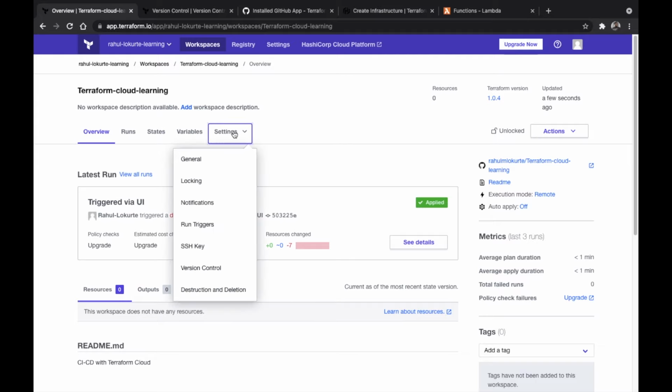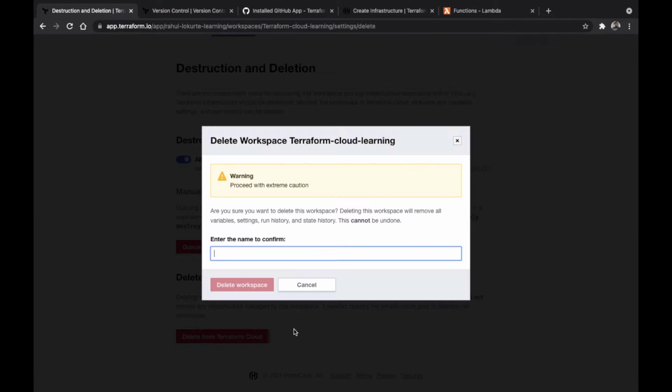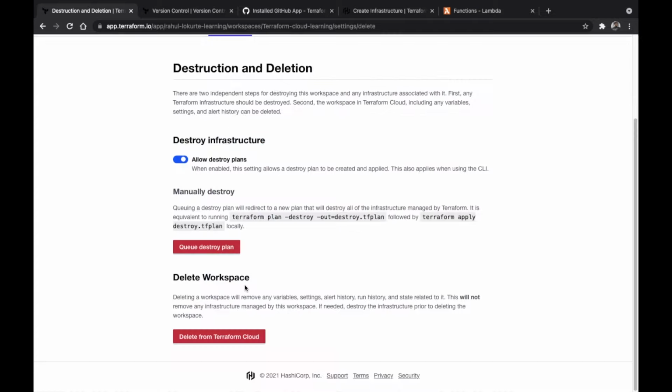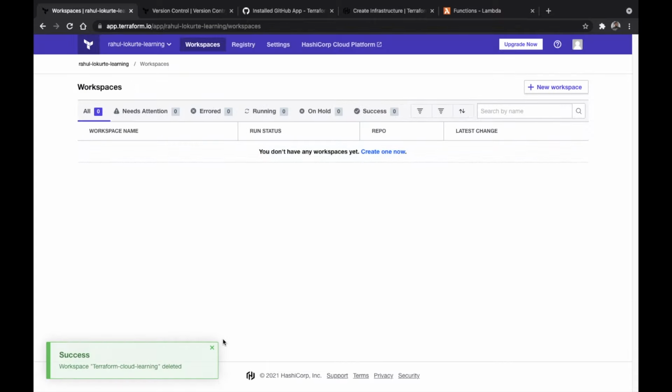One more thing we can do is delete this workspace also if we do not want it. If we want to try a few features, we can delete the workspace also. To delete the workspace, you can click on delete from the Terraform Cloud workspace. Now paste the workspace name, then delete the workspace. It will delete the workspace.